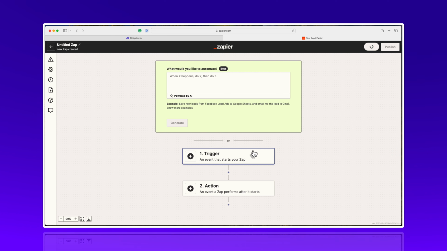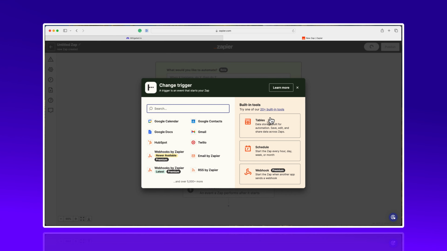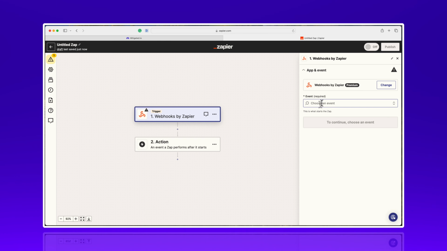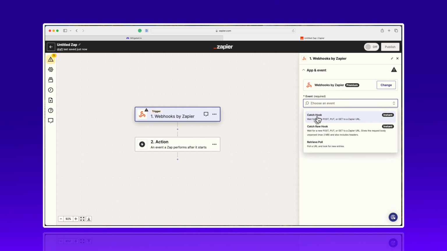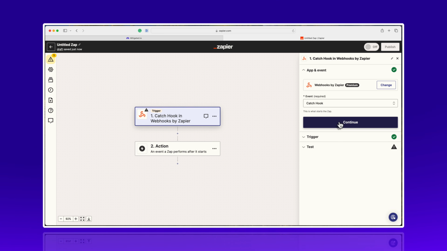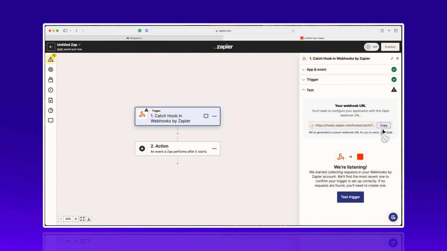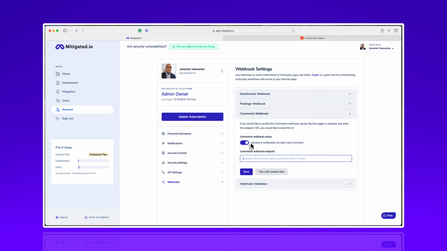So switching over to Zapier, I need to add a new Zap to catch my brand new comments webhook from Mitigated. Click on Create a New Zap. The first step in our Zap needs to be set to webhook. And the event our webhook should be set to is the option labeled catch hook. Once set, we can click continue and then continue again. In the middle of our screen is our Zapier webhook endpoint. That's what we need to copy and paste into Mitigated. So let's do that now.